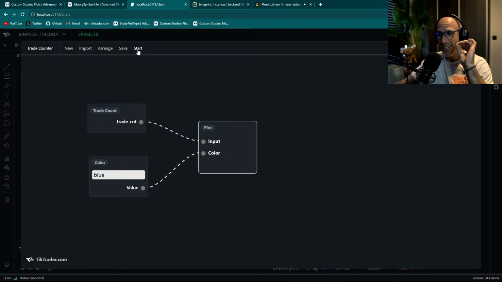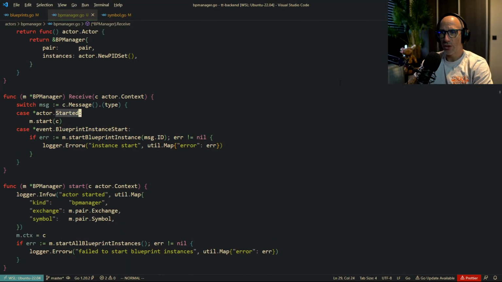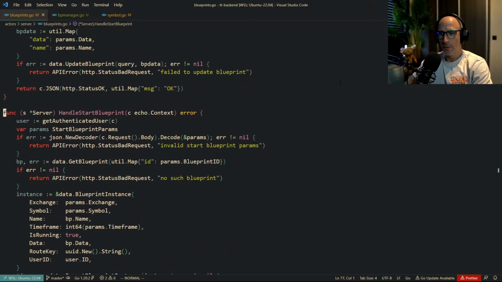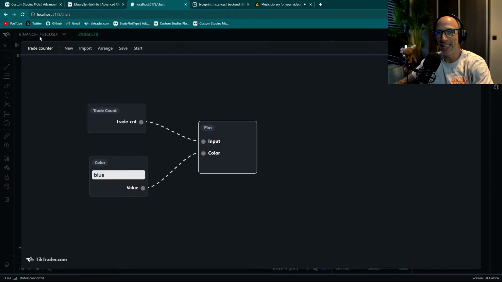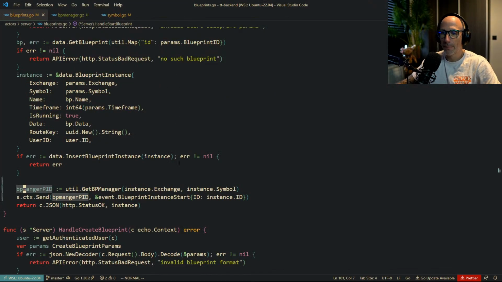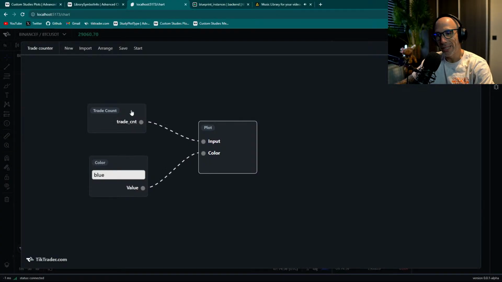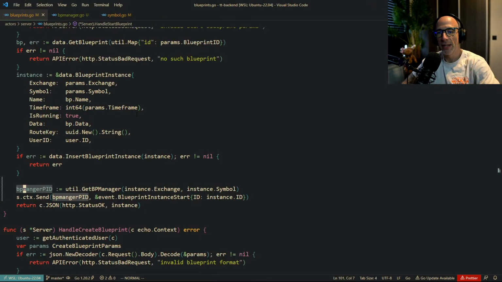So we're gonna start this. If we click this, it's gonna hit this API here. It's going to get the blueprint manager, which is tied to a symbol. In this case, it's gonna be the BTCUSDT from the exchange Binance Futures. It's gonna start that thing up. It's also gonna give it a time frame, which is going to be 60, which is the 1 minute. But you can also do it in real time, which is gonna be the 0 span. But for now, this is fine.